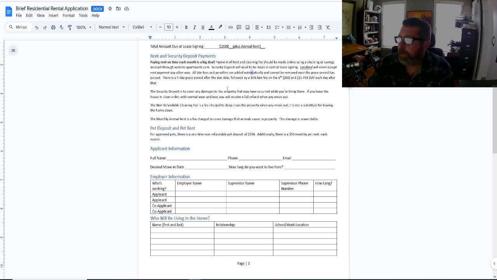But what you lose there is your security deposit. So in the last one I did, I actually cut that cleaning fee out, and I added back the security deposit because I had someone do quite a bit of damage to the property that was more than their security deposit.